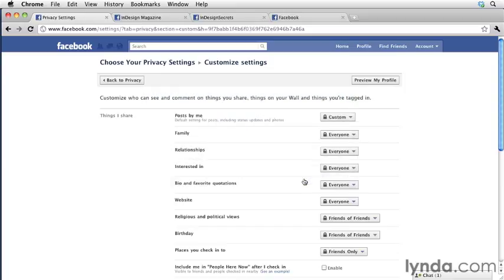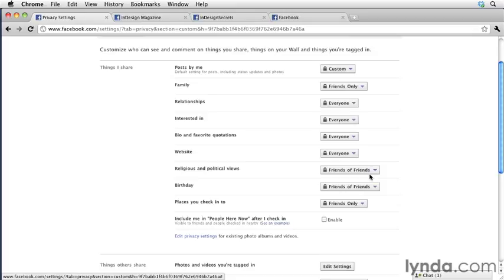Now this will change the default for the things that you do, but you are always given the opportunity to override that default whenever you make a post or tag somebody in a picture and so on. So who knows your family members on Facebook? Again, you can change this to friends only and relationships and so on. If you don't want everybody in the world to know what your website is, you can change that. And then you can continue using the same kind of interface to change all these other settings.